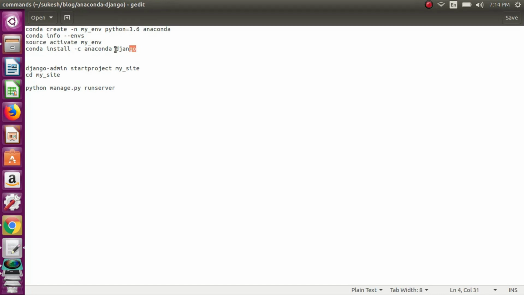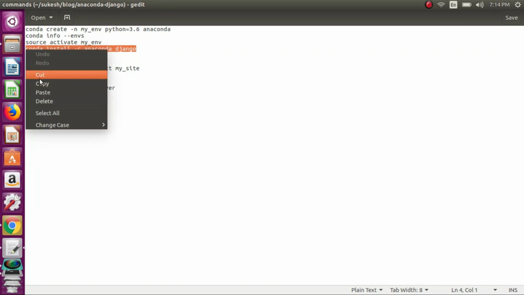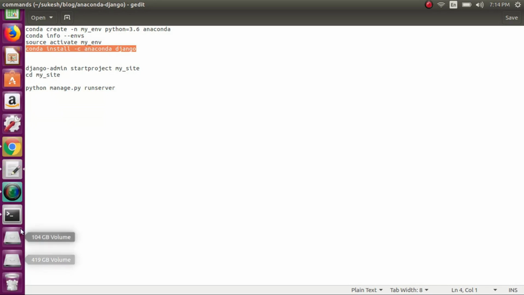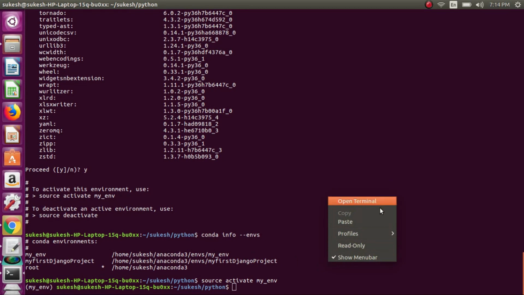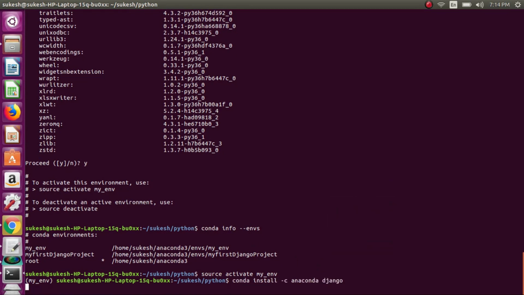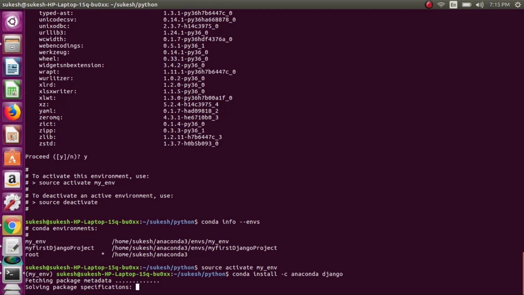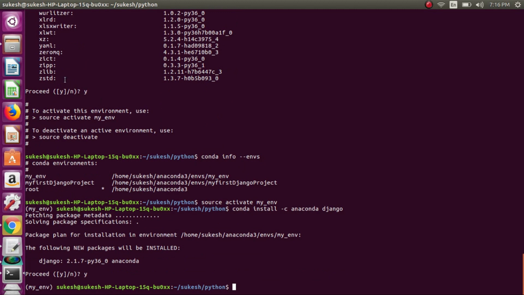Now we need to install Django by conda install -c anaconda django, just like pip install django in pip. Conda is the package manager for Anaconda, just like pip for Python. conda install -c anaconda django will take some time to complete. We will wait for that. This tutorial recommends that you have an active internet connection. Oh, it is completed.